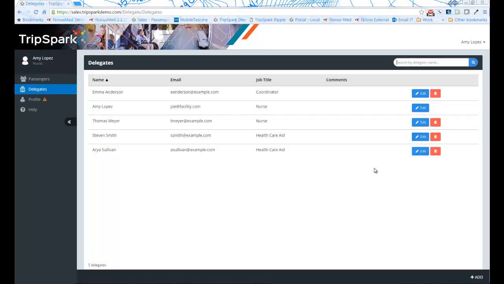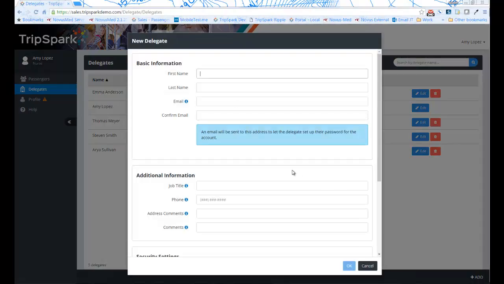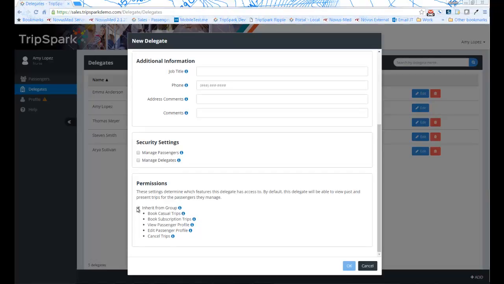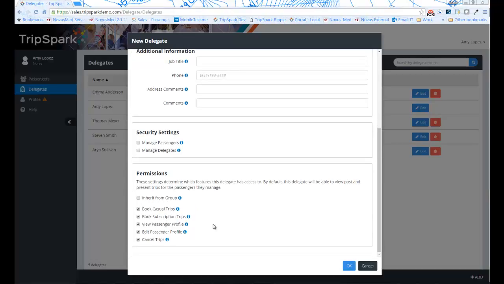You can see I have a coordinator, a nurse, and a couple of healthcare aides who are also able to log in, and I'm able to manage and create users within my system, and also set whether they are allowed to manage logins, whether they are allowed to manage passengers, and what specifically they're allowed to do within the delegates module.